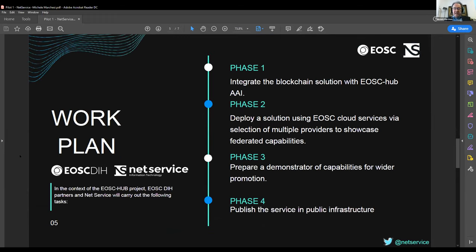We are working above phase three because we integrated the blockchain solution in EOSC-hub servers. We deployed it using the cloud services. So the blockchain runs in five nodes, all hosted by EOSC in different places. And we have the demonstrator because we already are providing an API, an interface to use this system to certify documents and in particular certificates for universities.